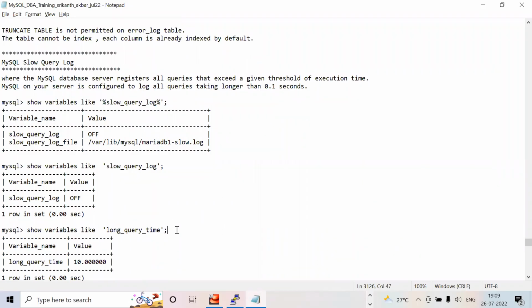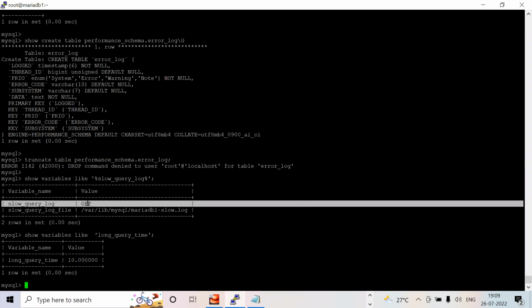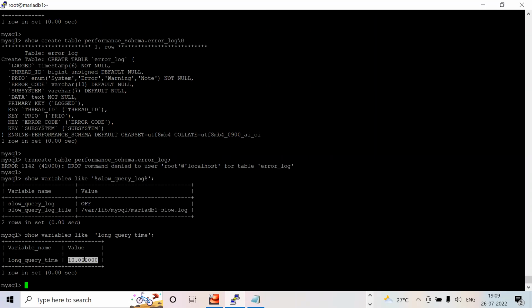These two are interlinked. One is slow query log and the second one is long query time. If you see the default value, how much is there? It is 10, which means if any query takes more than 10 seconds, it will be recorded in the log file, in this slow query log file. So my slow query log is dependent upon the long query time option.